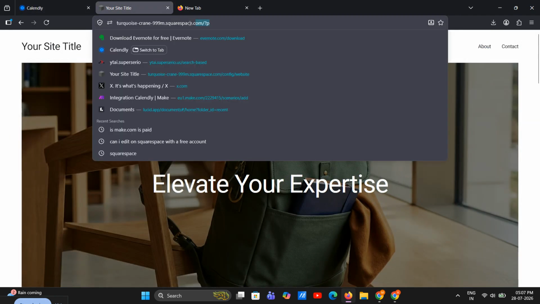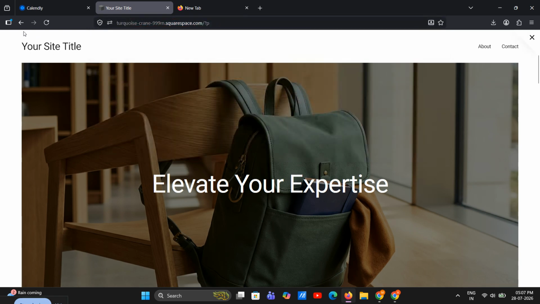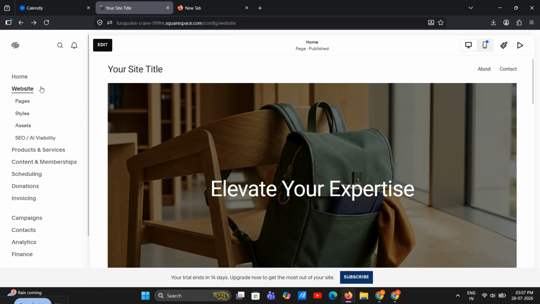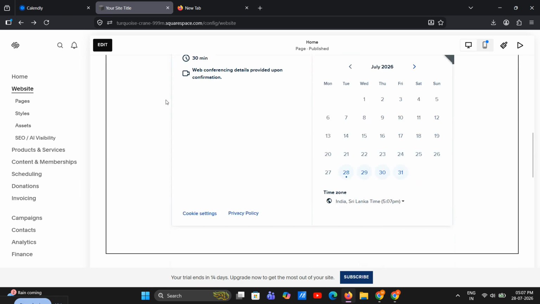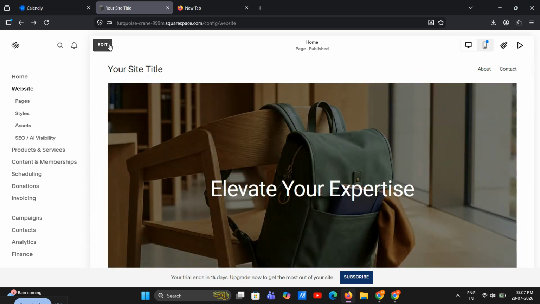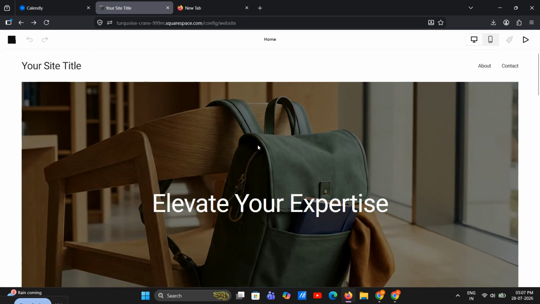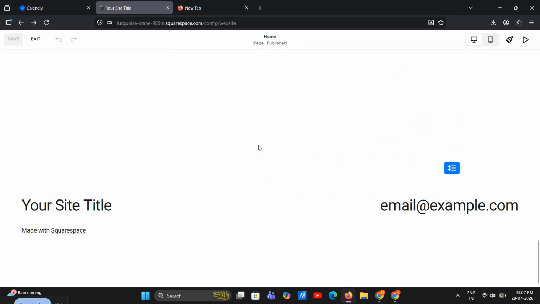Now open Squarespace and sign into your account. From your dashboard, open the website you want to edit. If you manage more than one site, make sure you select the correct one before making changes. Now navigate to the page where you want to add Calendly. This could be a contact page, a services page, a booking page, or even your home page if you want people to book right away.